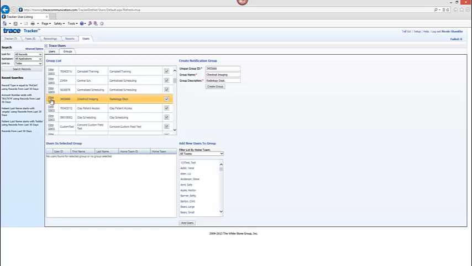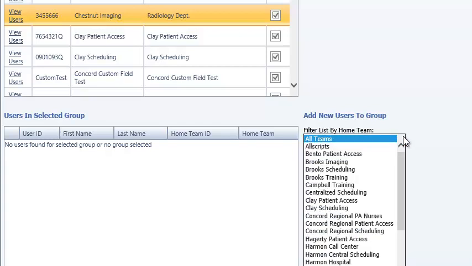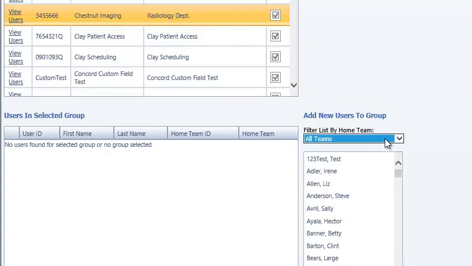So now when I click on View Users, I have the ability to see all of the users that I have under Home Teams. And you can see I wanted to see all of the users that I have the ability to be able to pull in. So I have all teams here. If I wanted to only select a particular home team in order to create this notification group, I could do that as well. But I want the full list of all of the users.